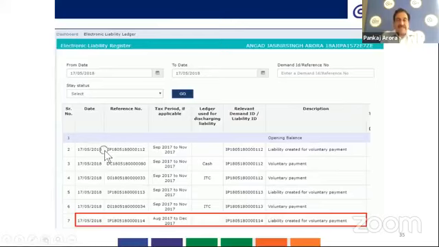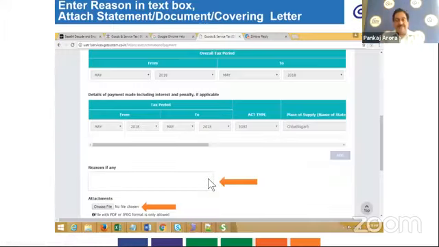So this is on the topmost. You can see that it is the liability which is created by the taxpayer by entering details in the form DRC03. It also contains the debit entry numbers, the debit entry reference numbers of the cash or ITC paid towards that voluntary payment.